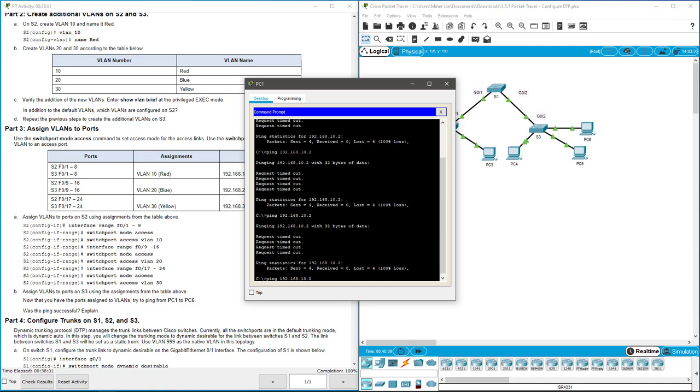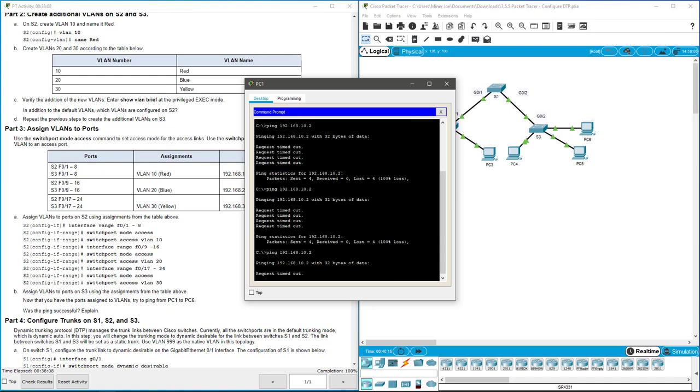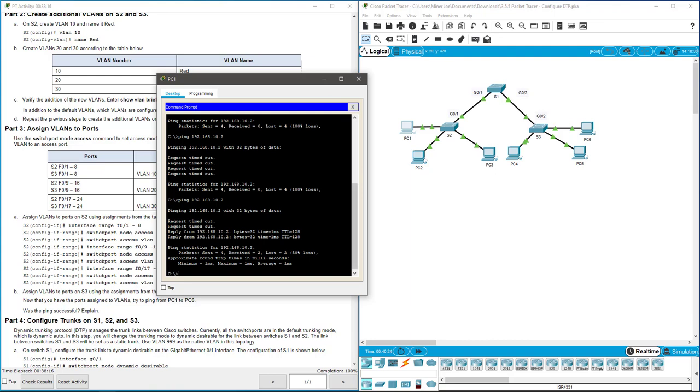We've scored all the points, but can we ping? This looks bad. Hey, there it goes. It finally did work. Thank goodness. Okay, good. So we've got it working, and we scored all the points. So good lab.